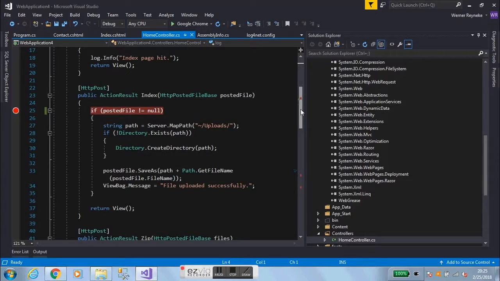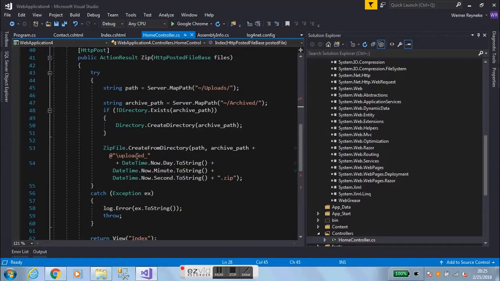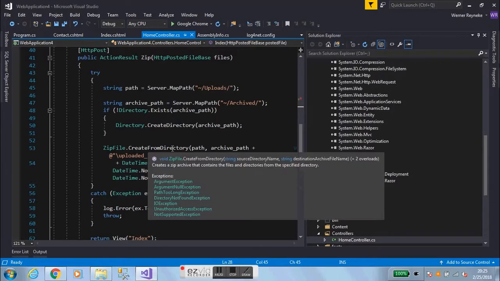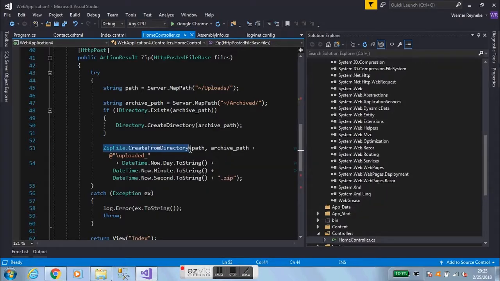In a follow-up video tutorial, I will show you exactly how to do that. For instance, I used it over here. You see this on line 53, ZipFile.CreateFromDirectory. So this is only available. I'll show you what happens.